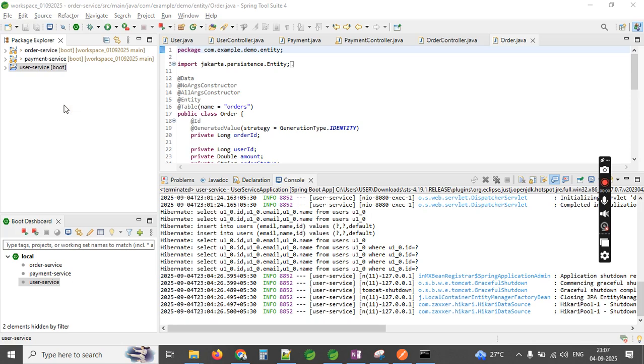Hi guys. Till yesterday we had created the order and user services, but today we have created one more service, the payment service, and now we are going to link these three services with each other. So I tried some things.